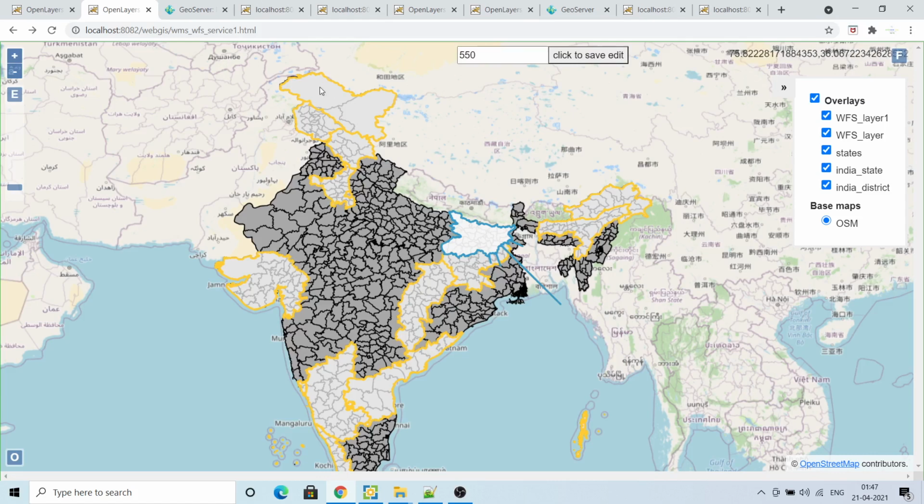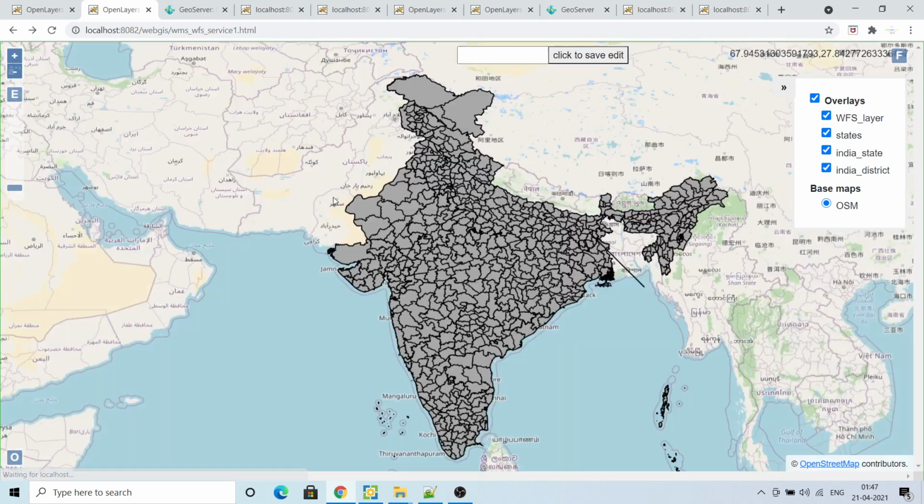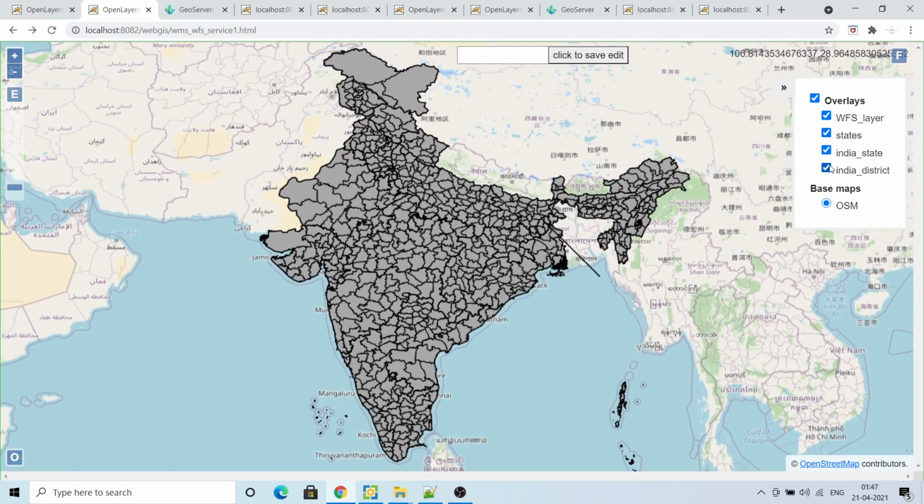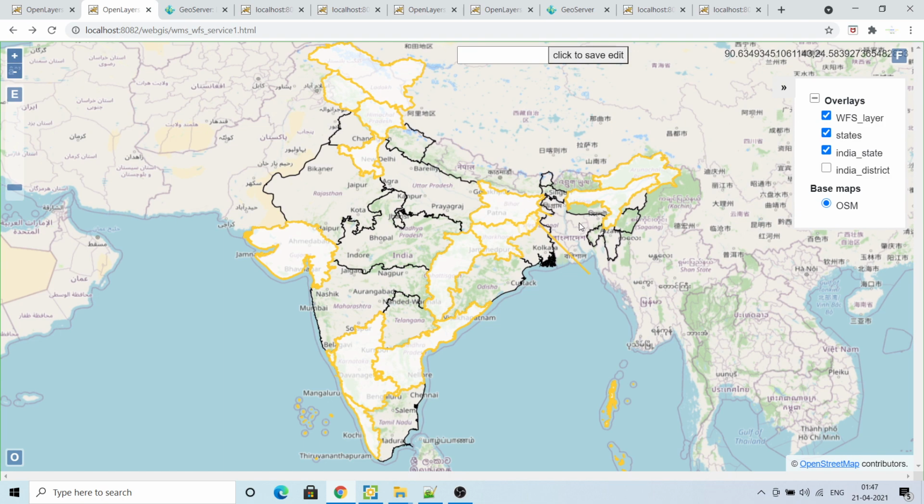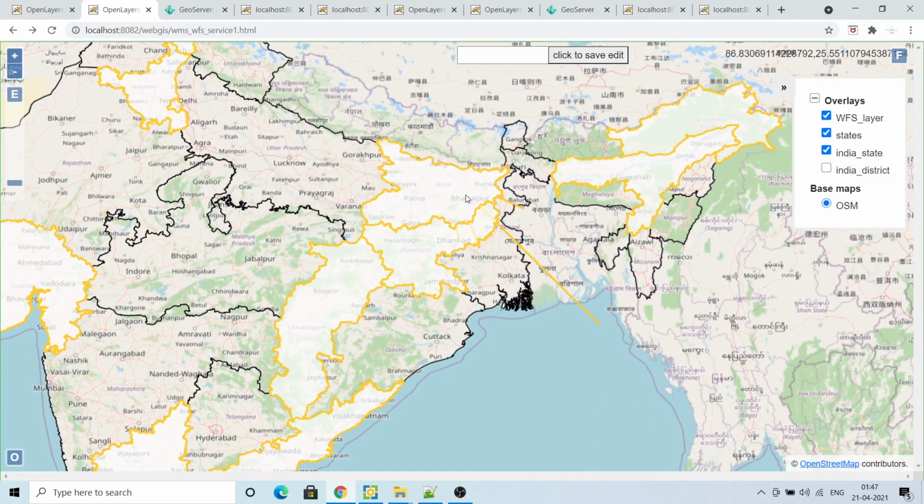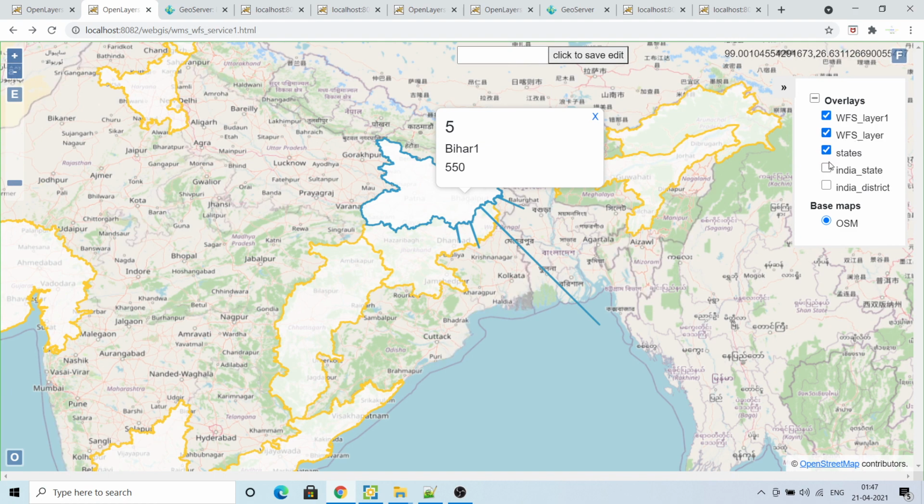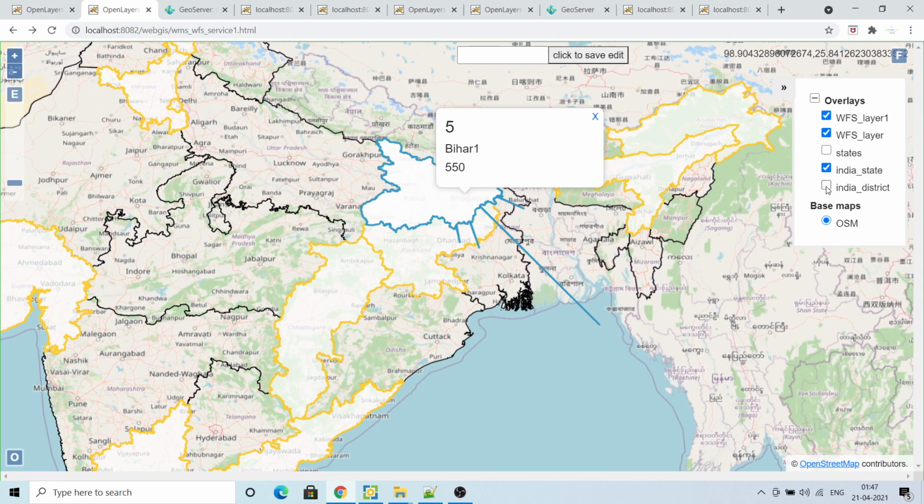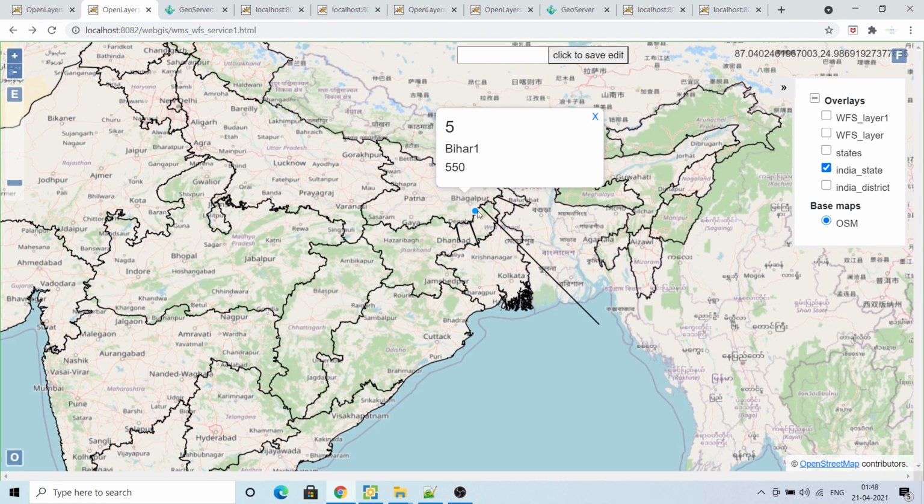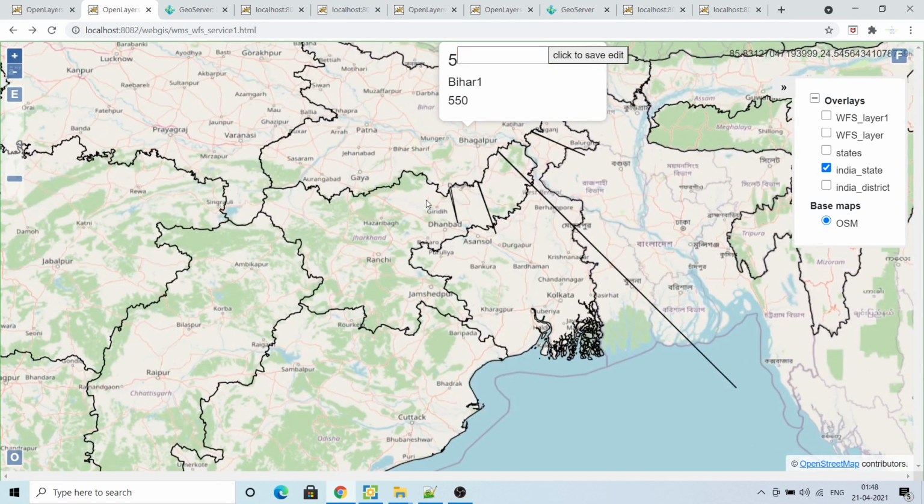So now if I again reload this, you can see here the shape has been modified. As you can see, this shape has been modified. I will switch on, switch off this, so you can see this is the WMS. Inside the WMS layer also, the shape is different now. You can see these black lines. So basically we are able to modify the shape.